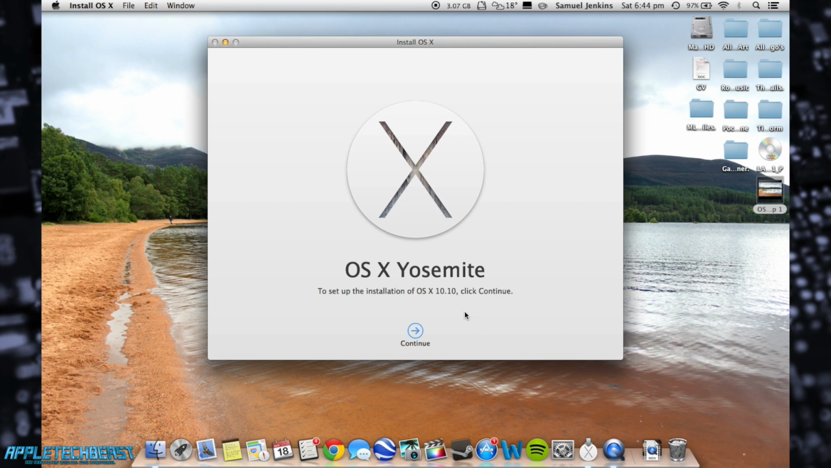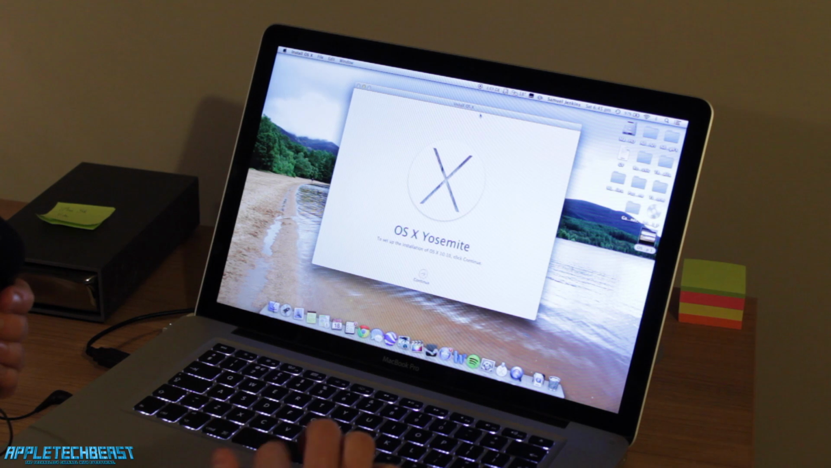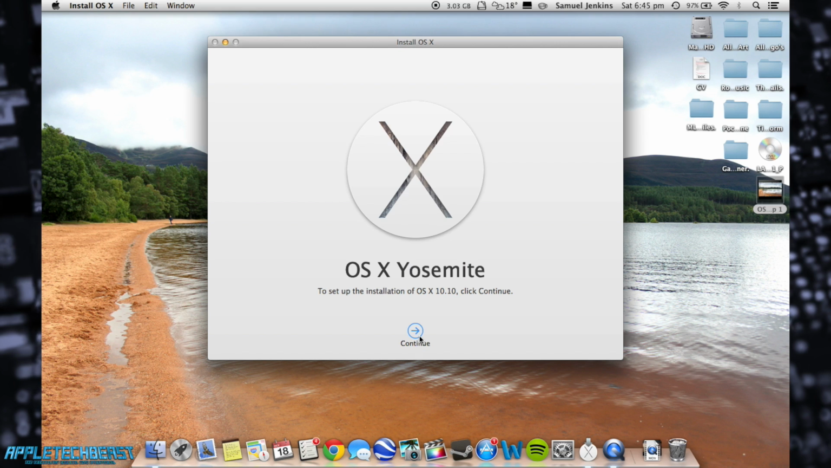Right, so after many hours of downloading, OSX Yosemite is downloaded. So as you can see there, it says OSX Yosemite. I'm going to call it Yosemite because more people seem to say that. It's ready, and then it says to set up the installation of OSX 10.10, click continue. So I'm recording with the camera now, because I don't know whether it's going to stop the screen capture or not.